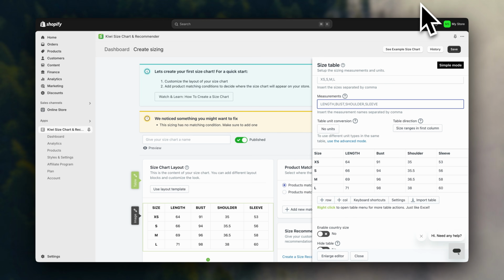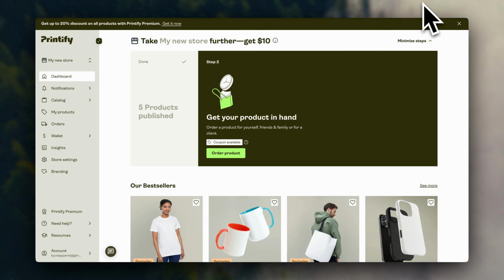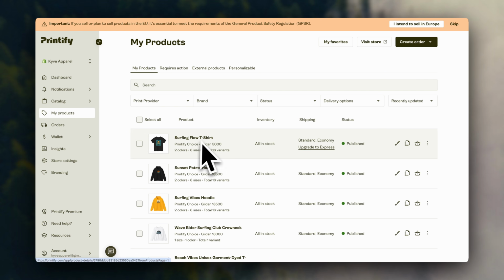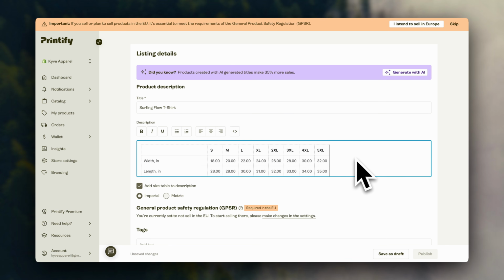So what we're going to do is open Printify in another tab. And we're going to go here to My Products. And here in our product listing, we have our size chart details. So we basically just want to copy and paste this information into the Kiwi size charts app. So let's go ahead and do that.